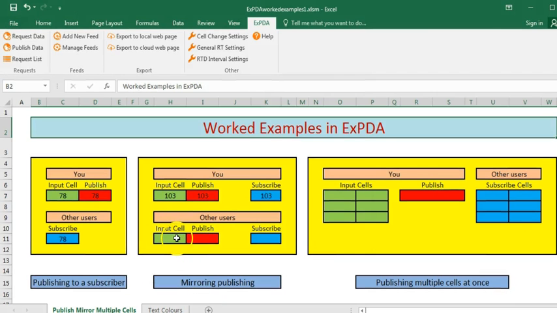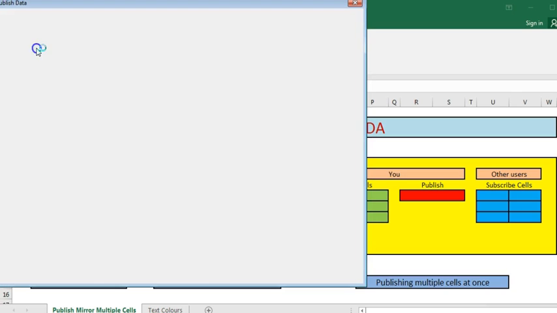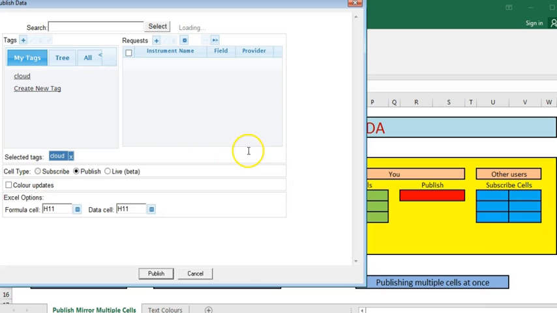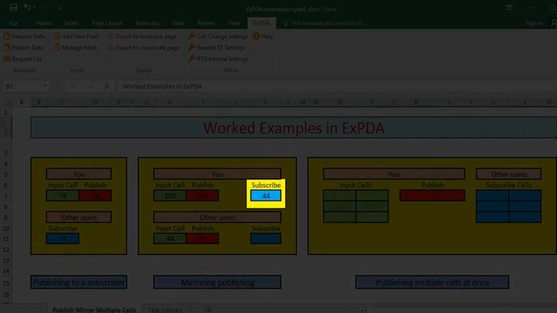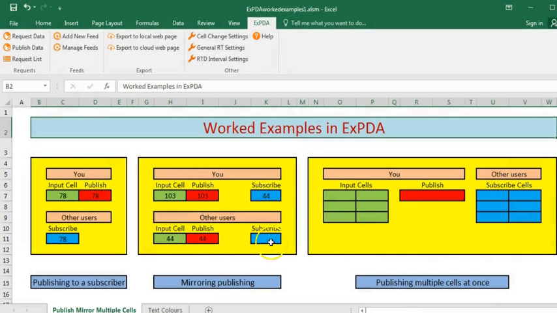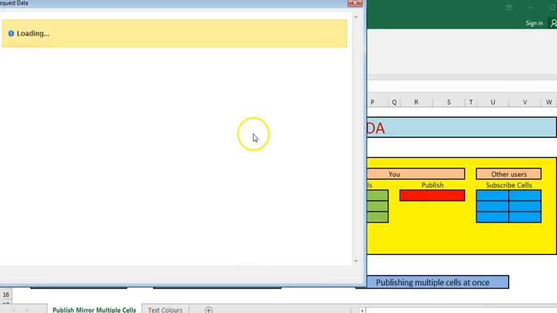For our other users, we will enter a value in the input cell that we want to change the subscribe value. As before, select the input cell. This time, when we select Publish Data, we cancel the new request, select Test2, change the formula cell to I11, publish. Now, you should notice that the first subscribe value has updated to 44. Whereas your original published value still shows 103. We will also fill in our other users' subscribe formula as before by Request Data and selecting Test2.